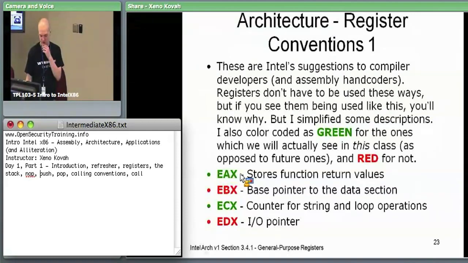Also, I should say these physical slides you have are out of date. I updated things for the previous class, but they had already printed these, so if necessary, update your copies. Green are the ones that we're actually going to see in this class. All of these are conventions, but you need to be aware they're not always being used per convention. If you see something being used a certain way, you can say, aha, it looks like they're using that per convention, but at other times they're just using it as some scratch register.